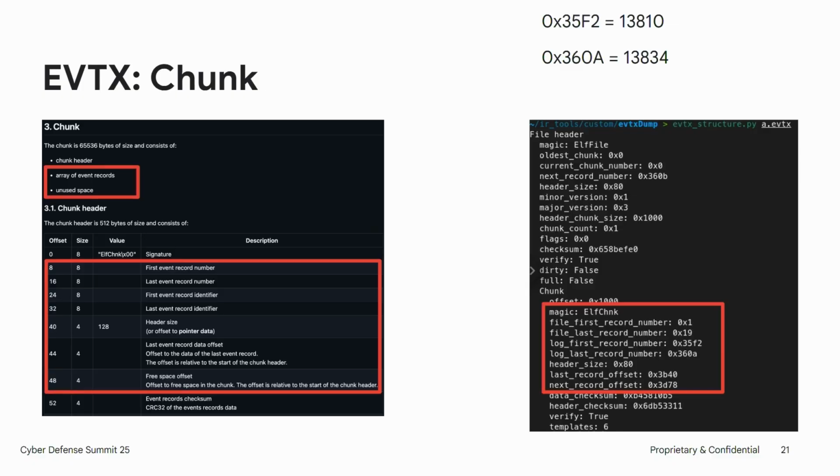And now next would be the chunk itself. So what would be within the chunk? The first thing you need to know is that there will be another header. We call it the chunk header. Then there's going to be an array of event records. Yes, that's where the juicy part is. And finally, there would be a place called the unused space.